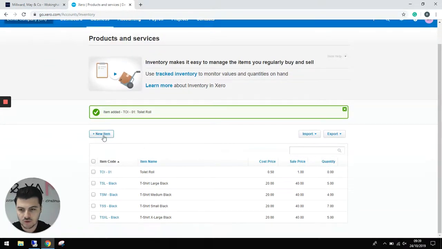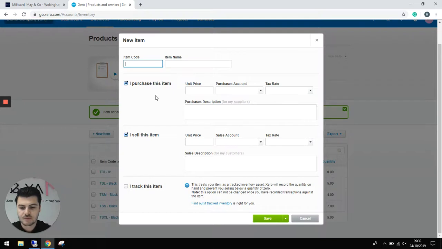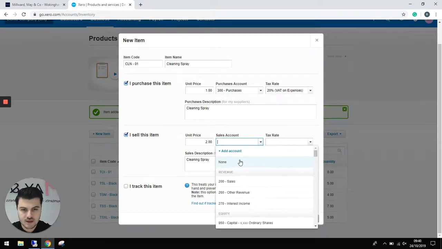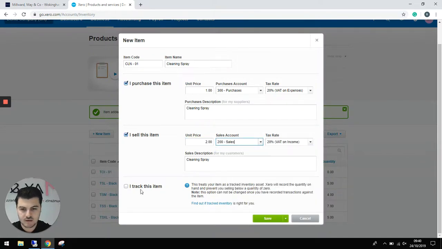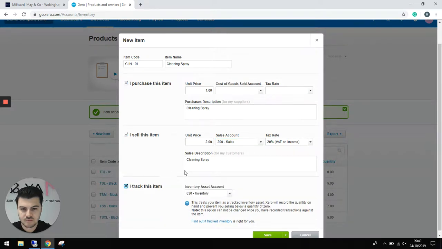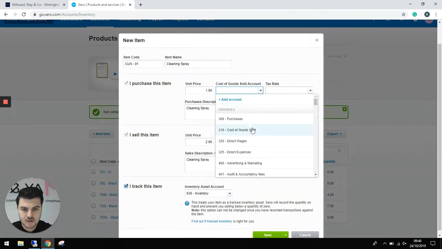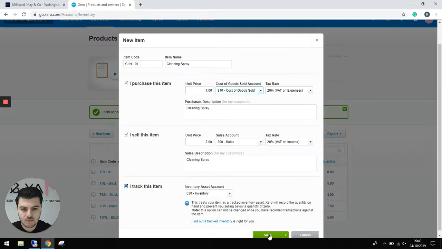and we'll quickly go through and add another item. This time add cleaning spray with a unit price of 1. Select purchases again, and then we'll sell it on for £2. Sales account. Again, we'd like to track this item. Update to cost of goods sold, and we can hit save.